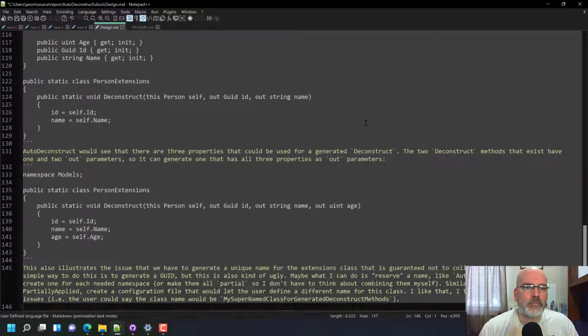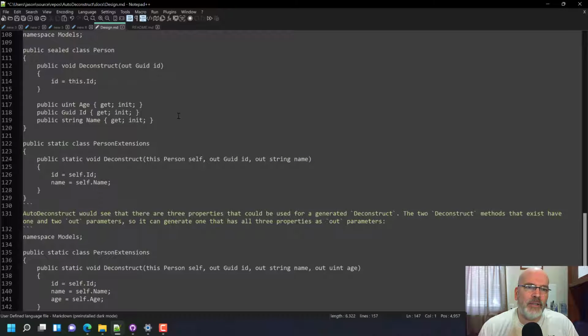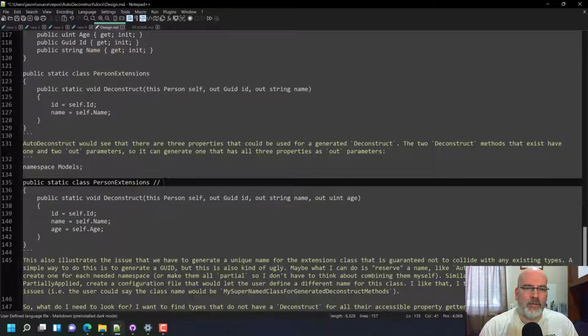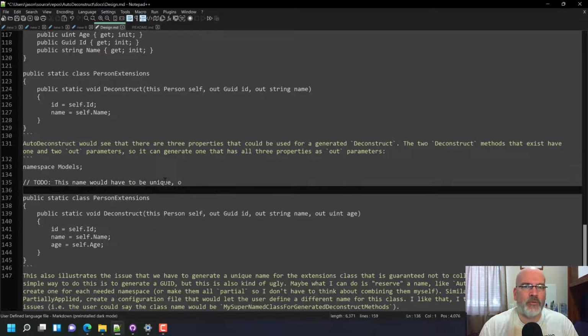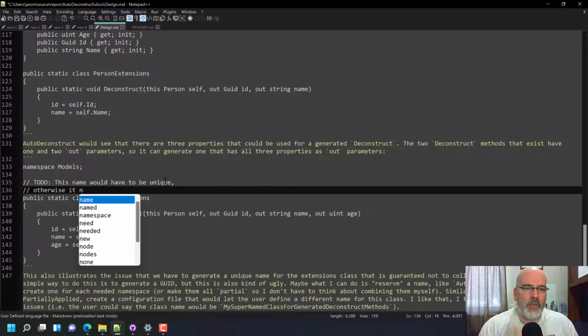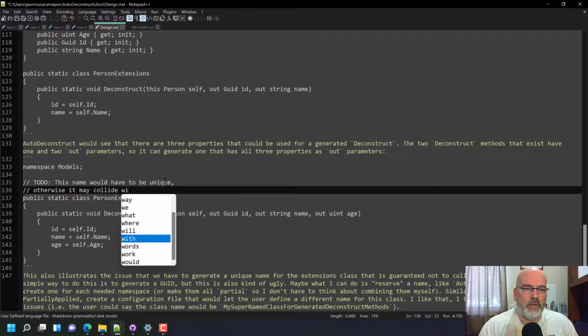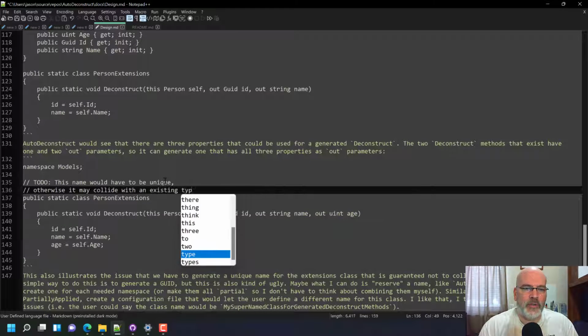And the interesting thing here though is that, to do this, the name would have to be unique. Otherwise it would collide with what was there. That's the thing about source generators. You have to be really careful about collisions with stuff. Otherwise it may collide with an existing type name.